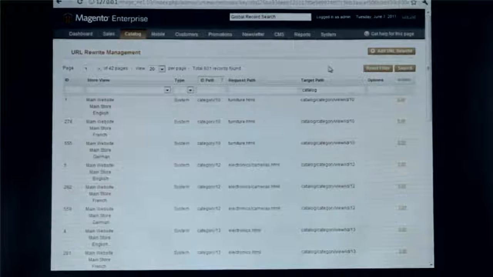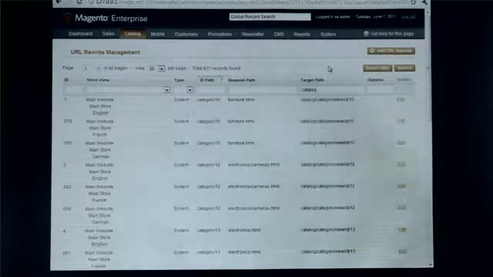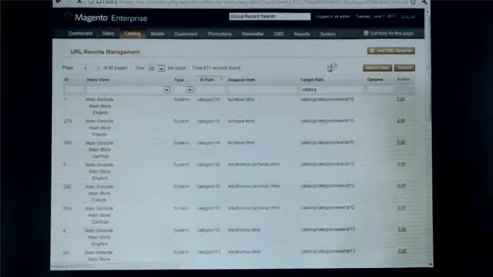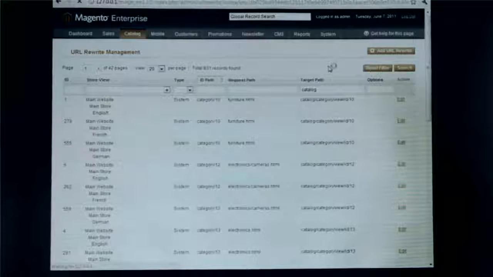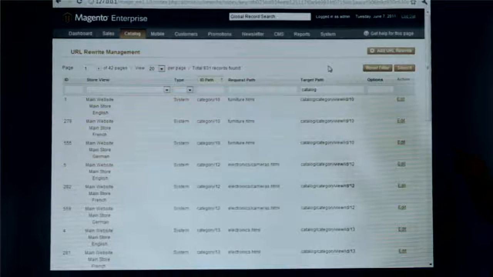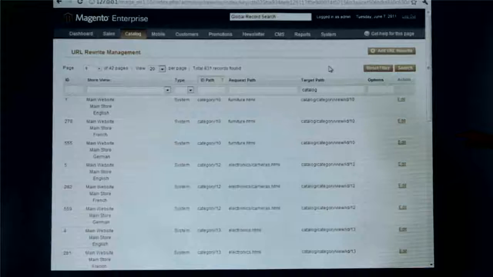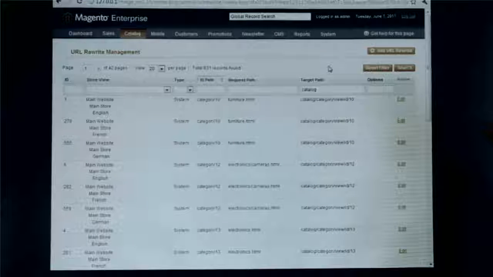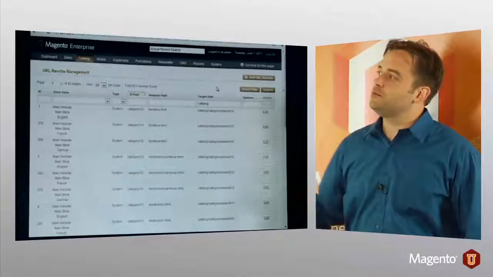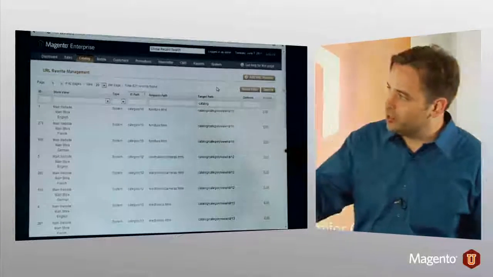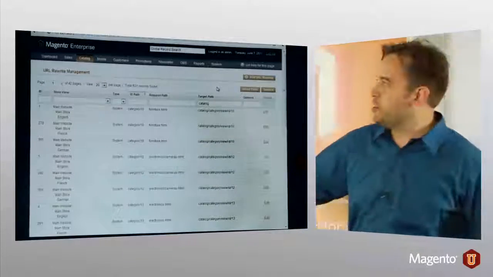This is the kind of rewrite that we really are interested in here. So, F5. So furniture.html here corresponds to catalog category view ID 10. I'll remember that. That's the ID 10. And you see it's in here 3 times because we have 3 different stores. We have English, French, and German. So 1 for each scope.